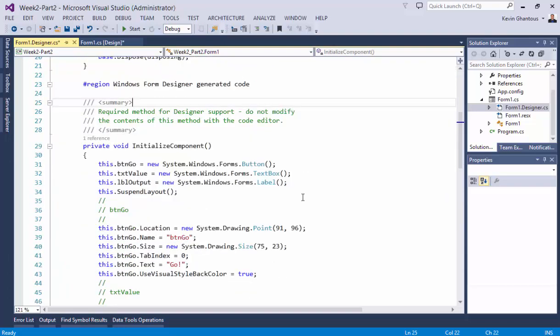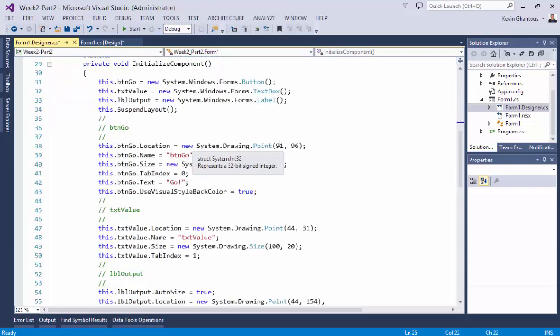So this InitializeComponent method is an overload. Actually, no, this isn't an overload. There's an overload above. This gets called. And we're saying this.btnGo equals a new button, this.txtValue equals a new text box, lblOutput equals a new label. So it's creating instances of these controls, of these classes. SuspendLayout stops it from drawing. Then it goes through each control and does the setup.